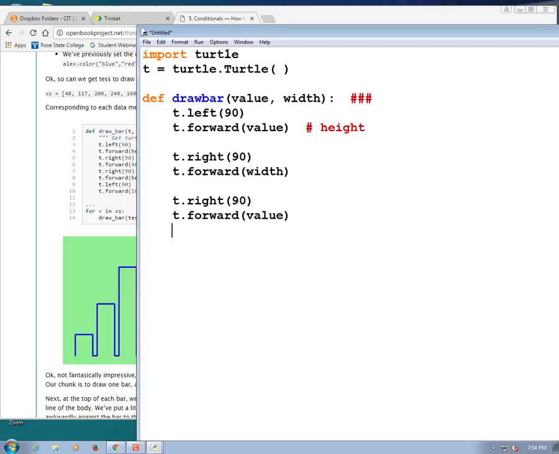Then we need to turn left and go some little spacer distance. T dot left 10 pixels for our spacer. 5 pixels for our spacer, something.